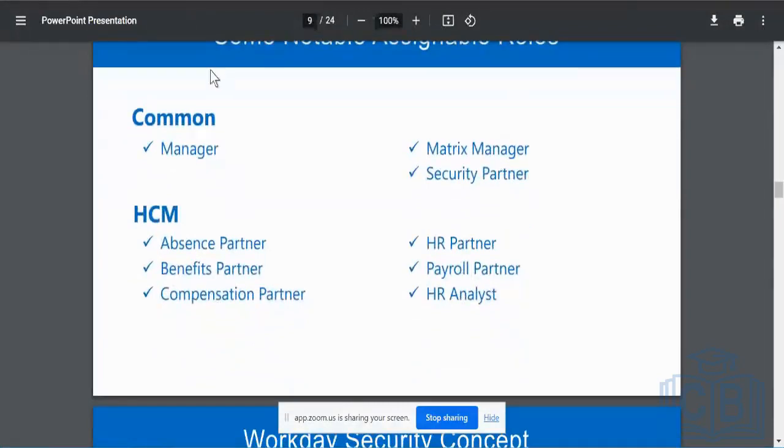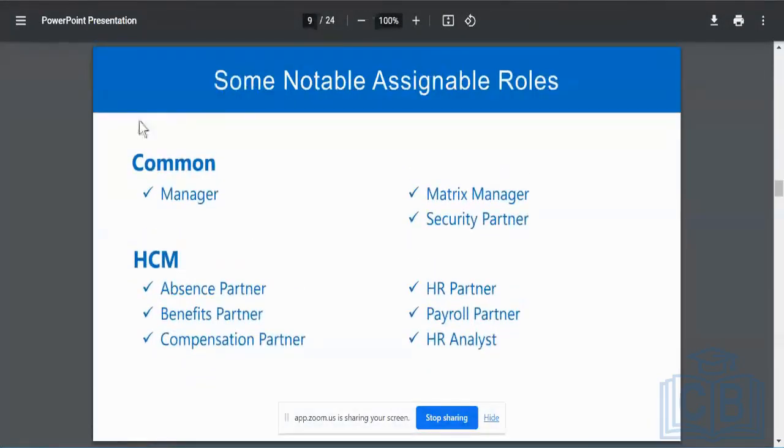And next one, the common roles which we may have assigned over here, which could be like a manager, matrix manager, security partner, very common ones which we may have over there. And in terms of user-based security groups as well, we may have so many user-based security groups, and I can have somebody like an absence partner. And again, all of these are specific roles which I can assign either at a supervisory organization level or at a location level.